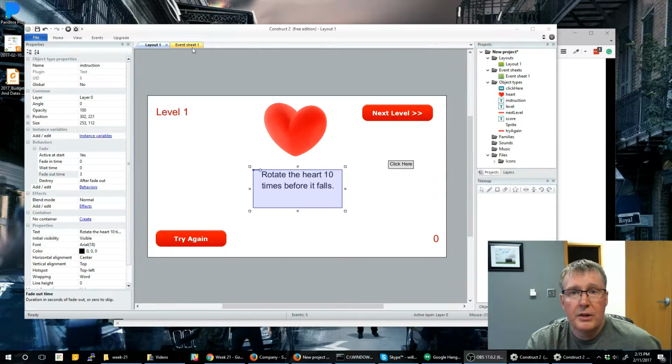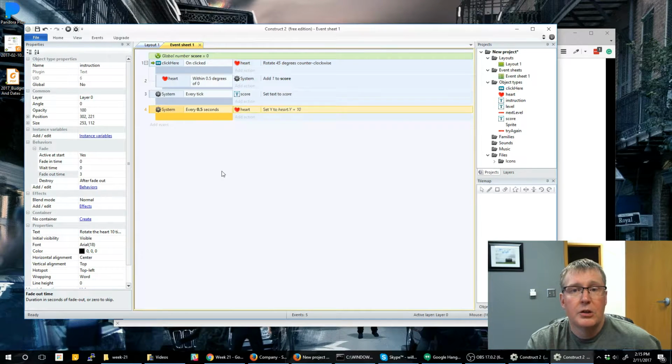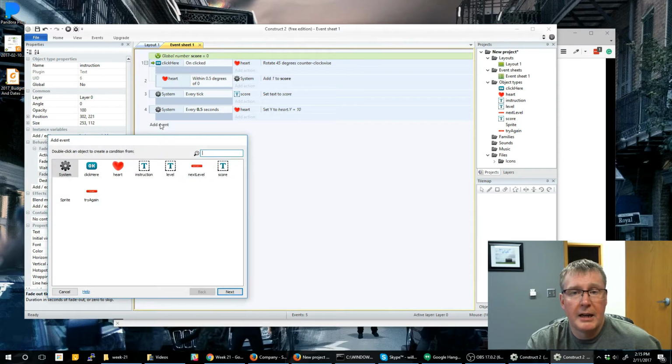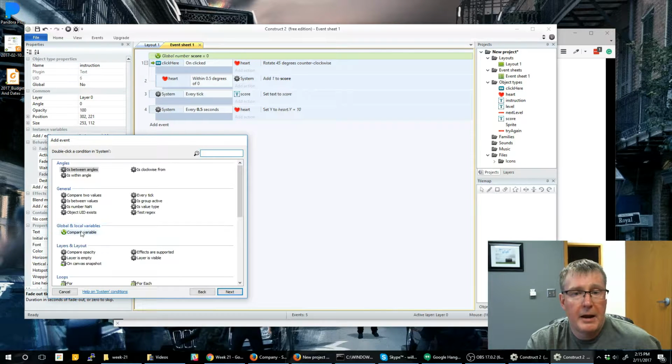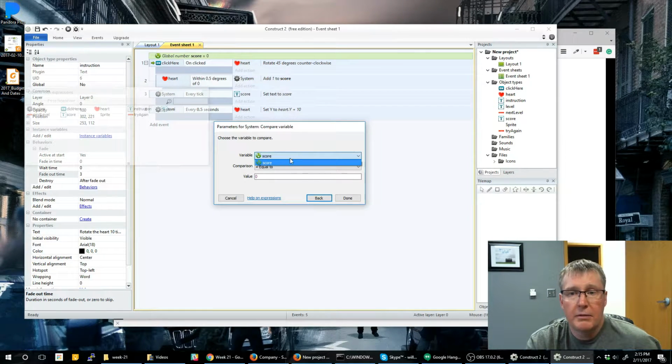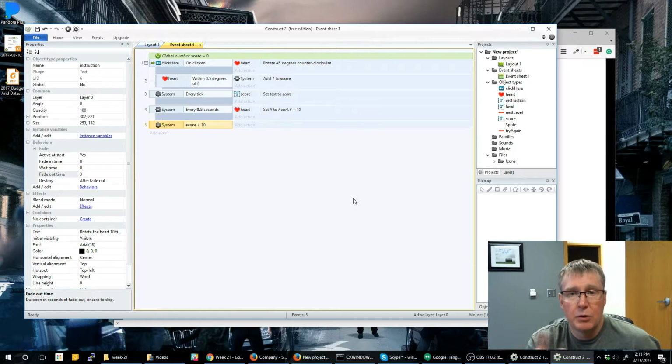All right, now let's put the events in to control when the heart gets rotated 10 times or if it falls all the way to the bottom. So the first thing we're going to do is say system compare variable. And we only have one variable, our score. So let's say if it's greater than or equal to 10. Now you could use a bigger or a smaller number, but that's the number of times they have to rotate it before it gets to the very, very bottom.